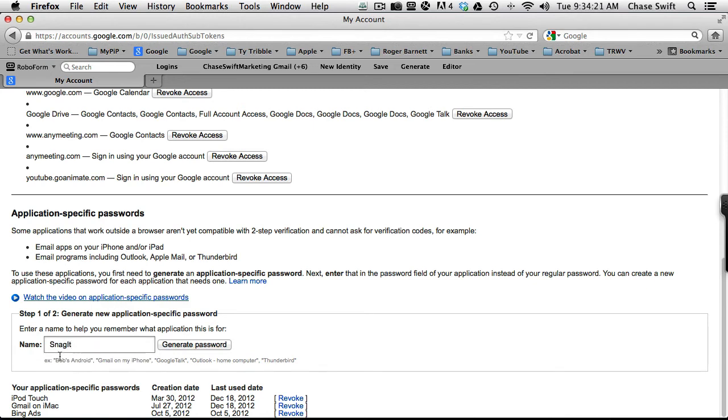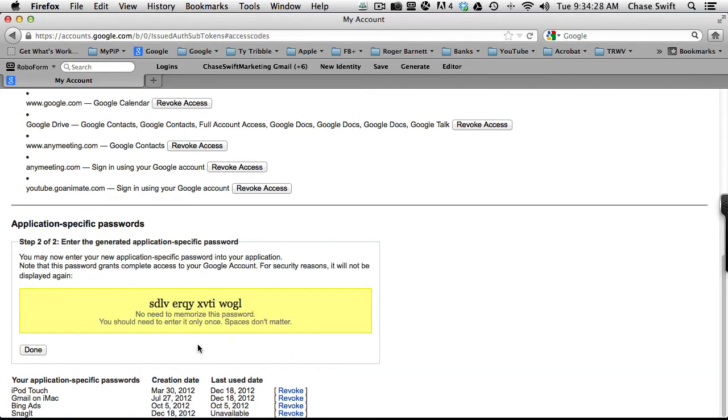Put in the name of the application, and then generate a password. Now this is a 16-digit password that Google itself creates. Even though it looks like there are spaces, they don't put spaces in between the letters, but there's typically a space when you copy this, either at the beginning or at the end.